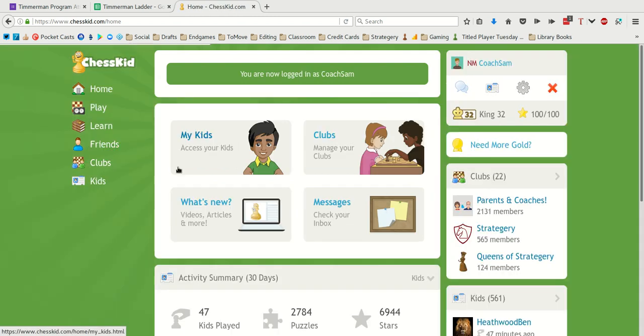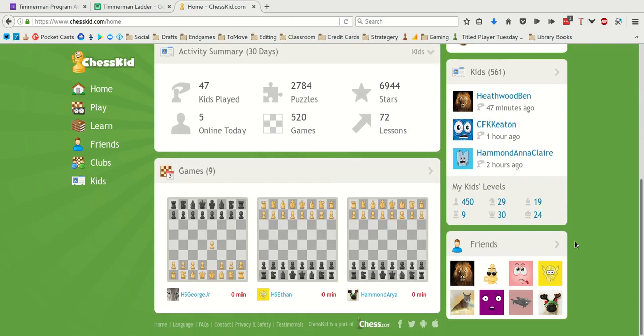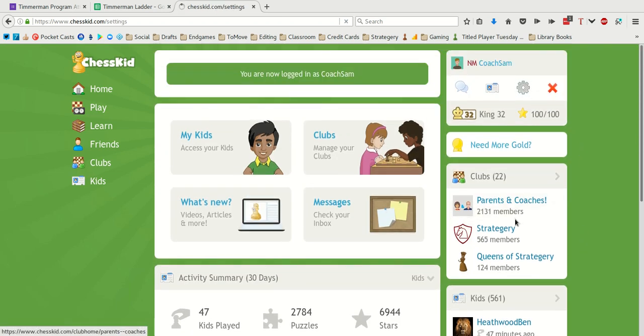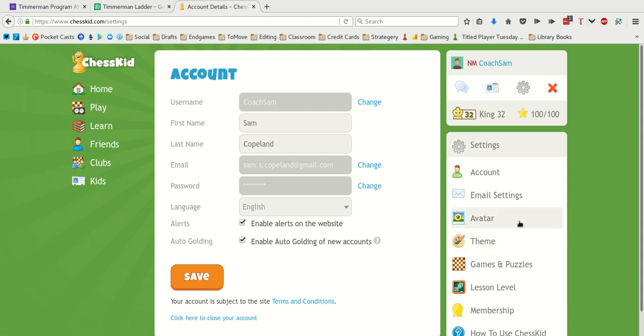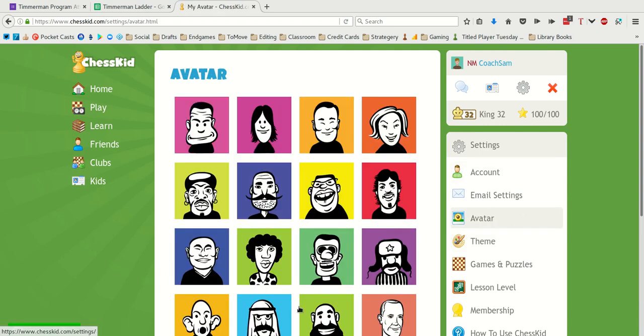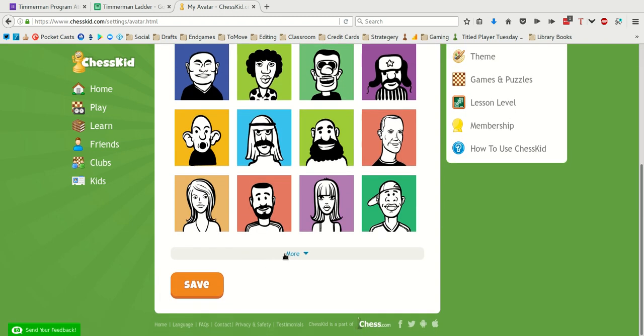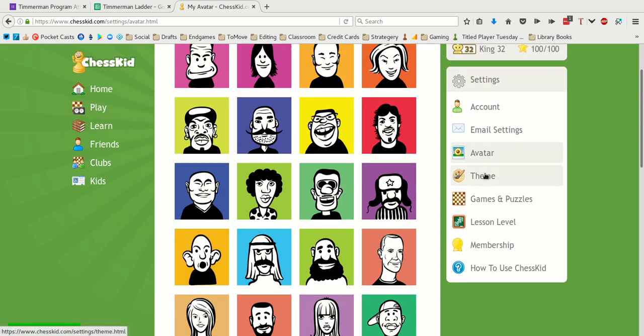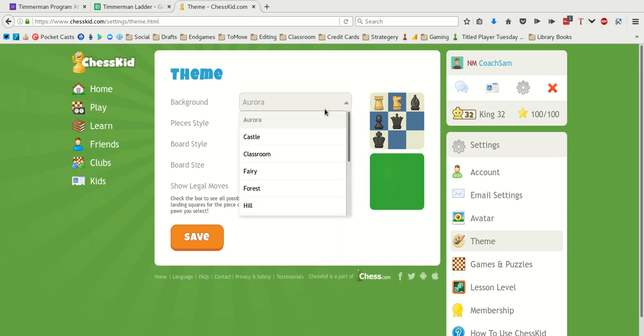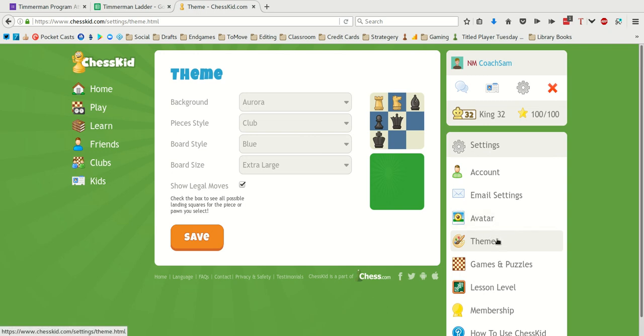I'm going back to my coach account, and I want to go to settings really quickly. And the last thing I'm going to show you is in settings, kids can change their avatar. There are thousands that they can pick from, and they can change their theme, choosing the background, the pieces, and the board. This seems like a small thing for the kids to mess around with, but they really do enjoy playing around with their avatar and theme. So that's something that I almost always show at some point when the kids are on ChessKid, and I often challenge them to pick something really cool and come and show it next week.